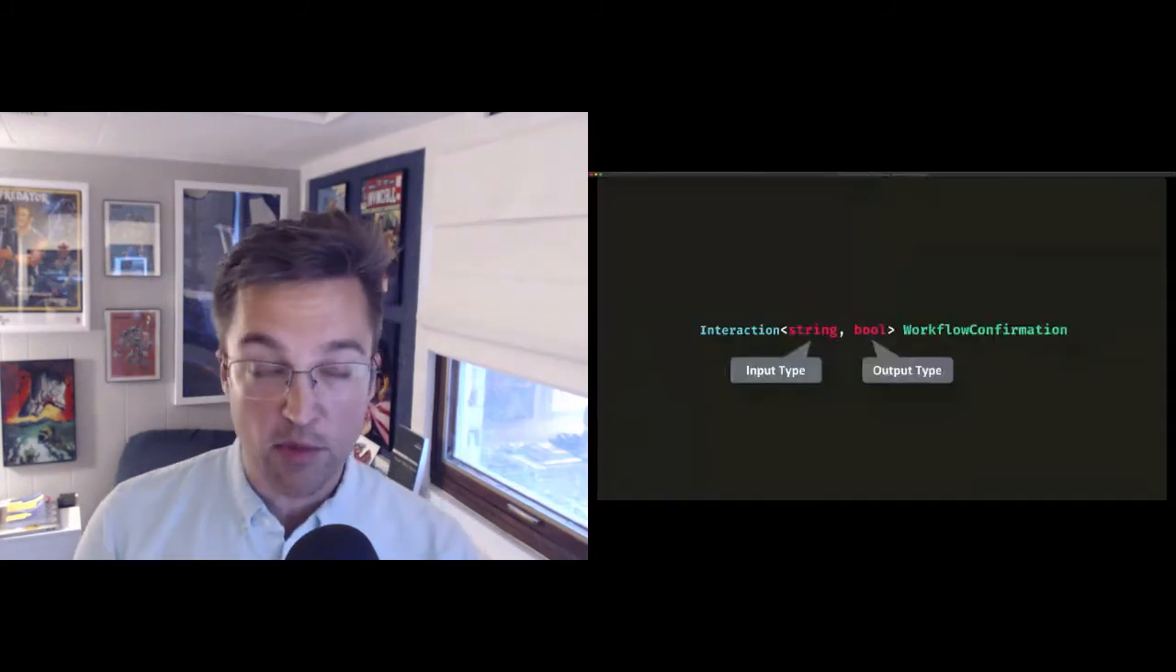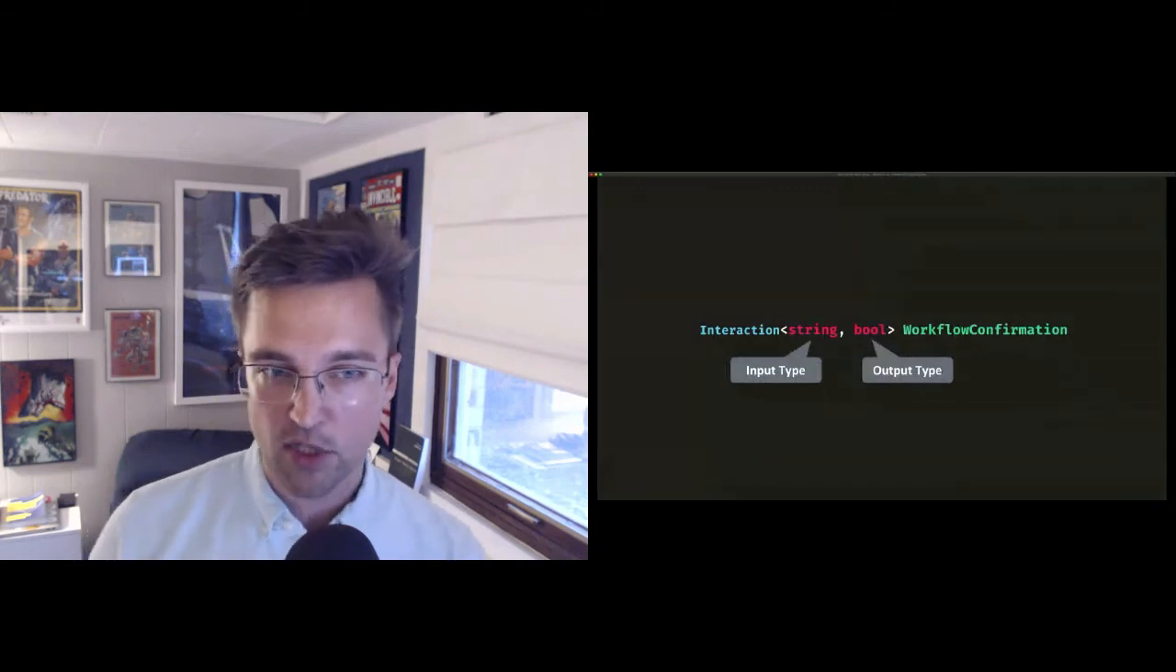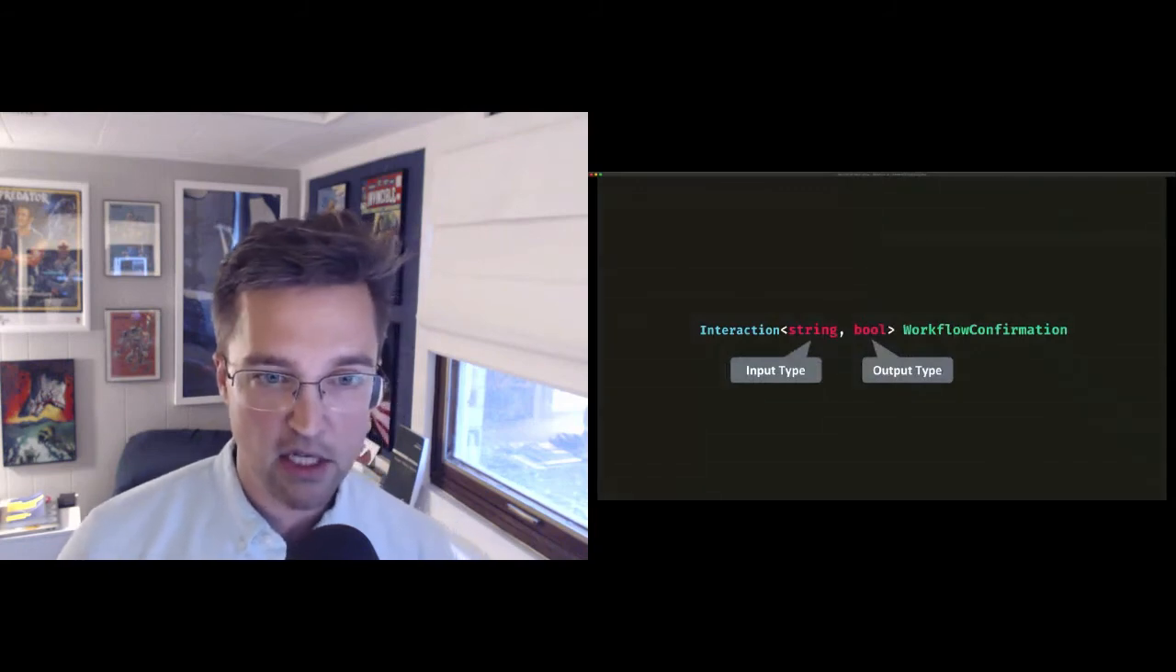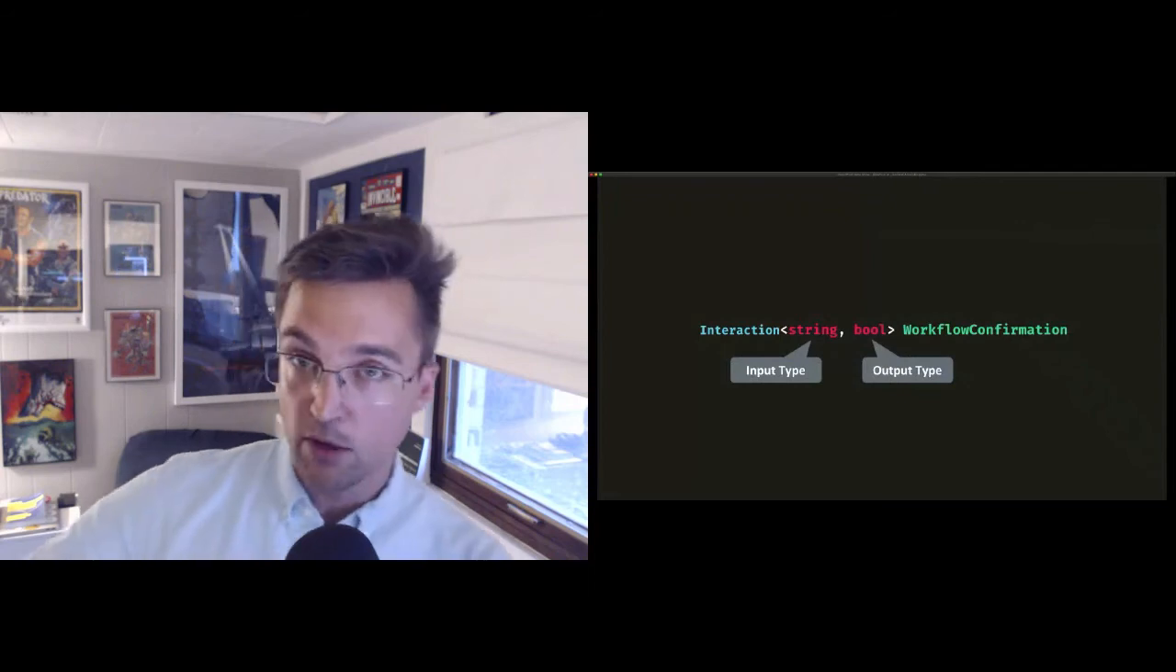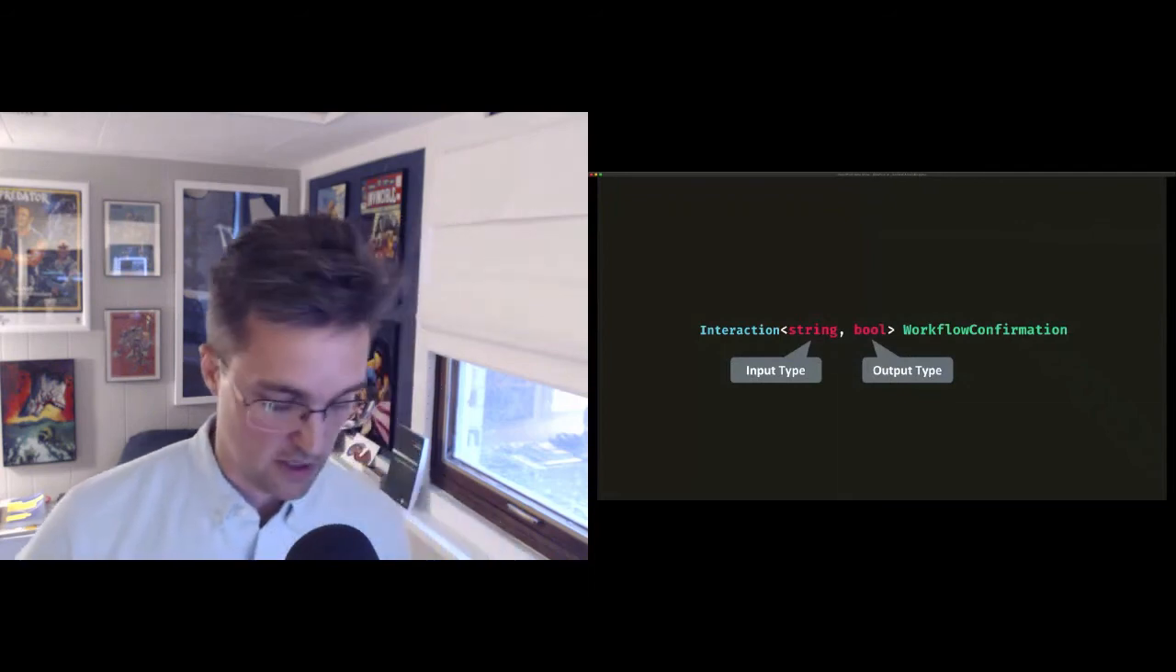If we look at the implementation of it quickly, the setup is very similar to our reactive command, where we say that we're going to send out some string data and we're going to receive in a Boolean value.